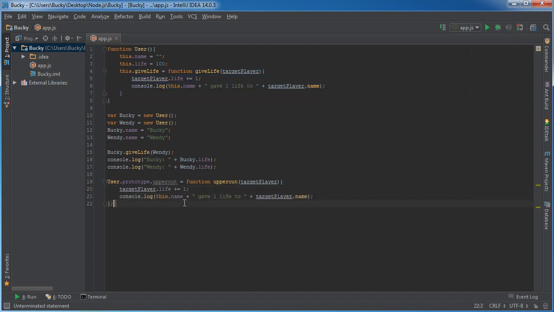Alright. So instead of giving one to them, let's take away how many? Uppercutting someone, I think, takes away 3 lives of them. And then we'll say gave 1 life to, we'll change that to just uppercutted. Alright. So what we can do is we can pretty much use prototypes to add additional methods or functions onto this user object or this user class. So now every instance of this user class has access to this new cool uppercut function.